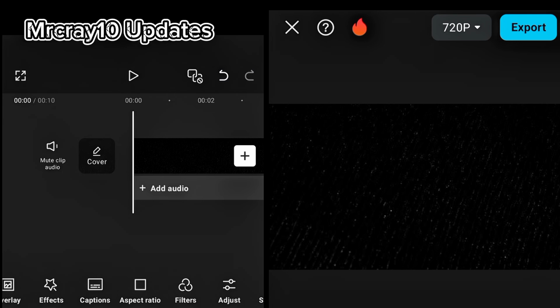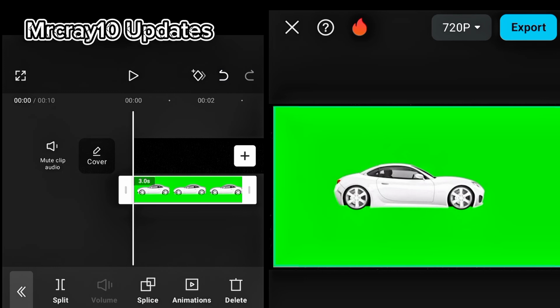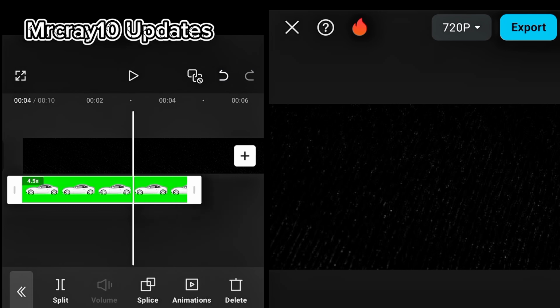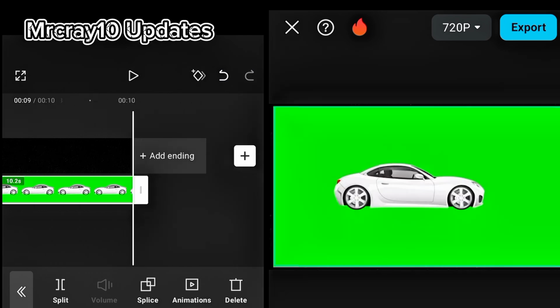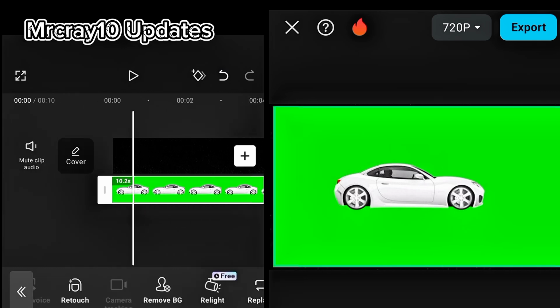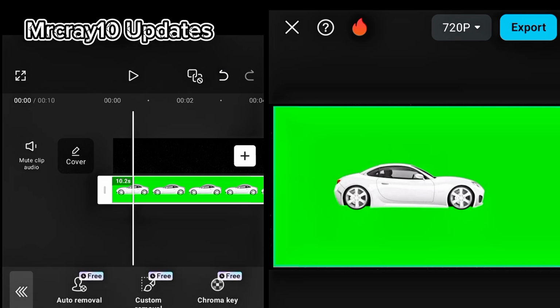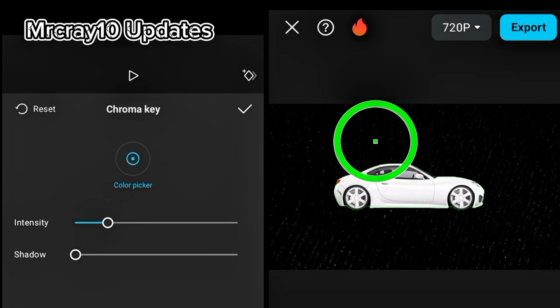So I'll click on overlay, click on add overlay. Now here is the image, a picture of a car, like I said. What we are going to do now is drag it to the length of the first image. The length of the video is 10 seconds. We have to remove the background first. So go to remove BG, click on chroma key, move this circle to where it shows green. You can leave it right there.